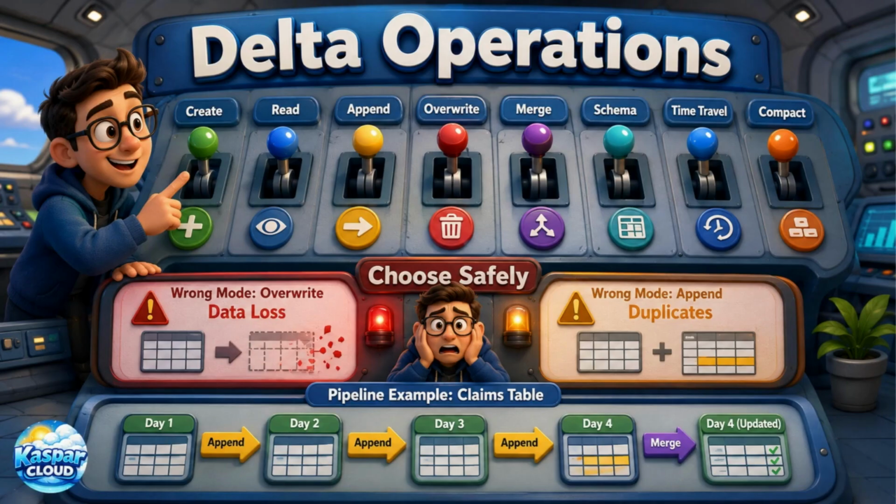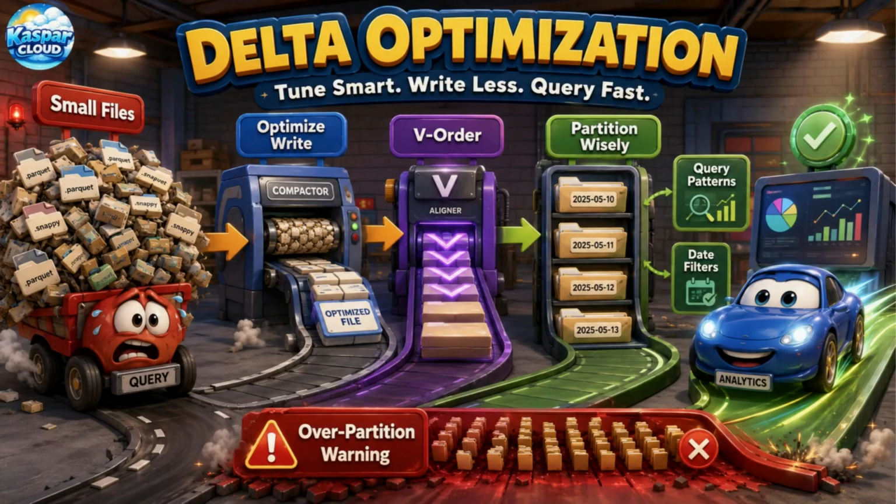Engineers should understand when overwrite is safe, when append is appropriate, and when merge or upsert logic is required. Choosing the wrong write mode can destroy data or create duplicates. Delta optimization improves performance and reliability.